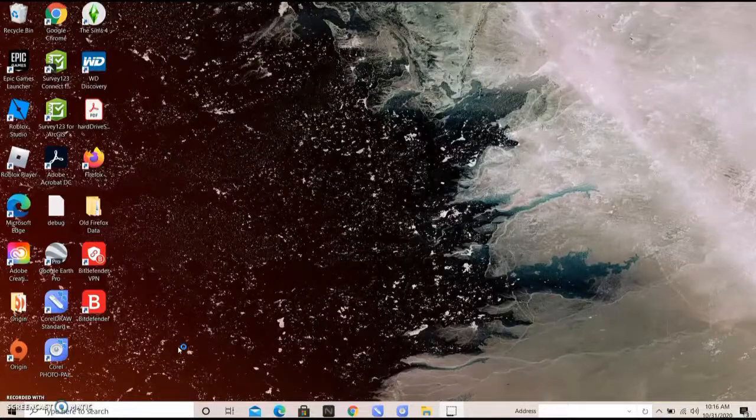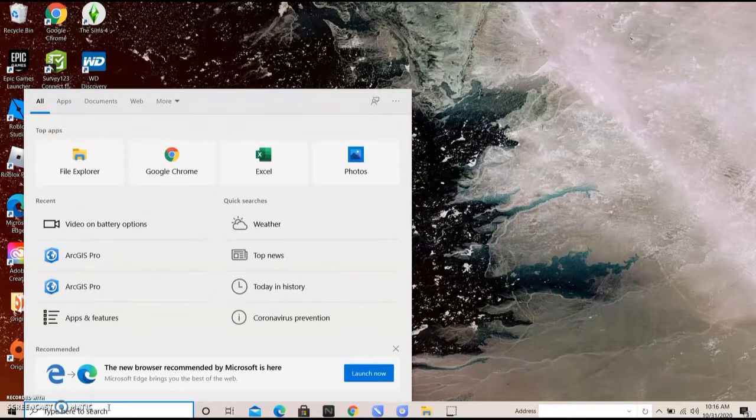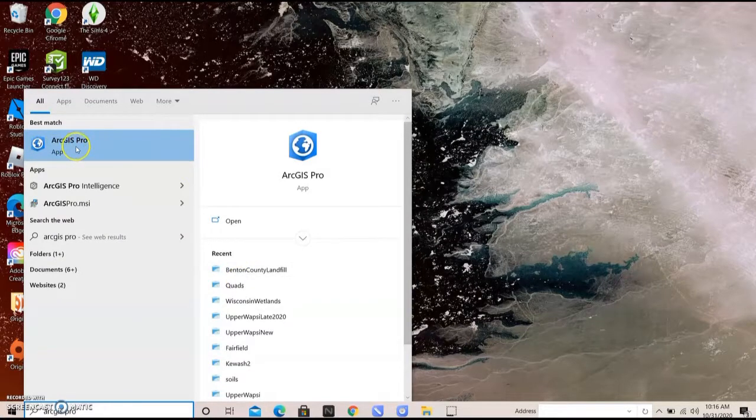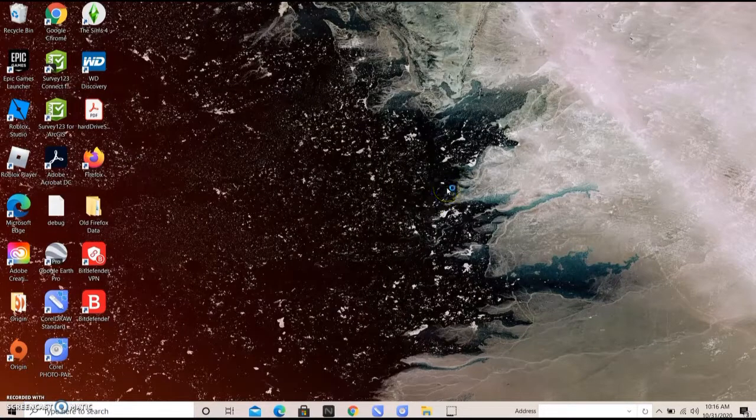Okay, so Lab 2 here. For Lab 1, your assignment was to download ArcGIS Pro. And so now that we have it downloaded, we're going to open it up. Depending on what software you have, I'm just going to go in here, type in ArcGIS Pro. There it is. I'll click on it.